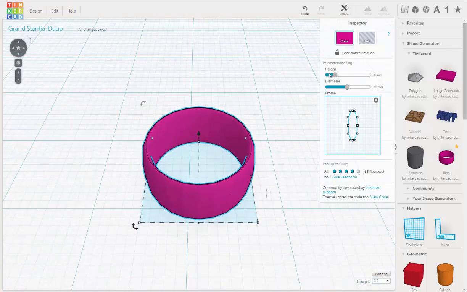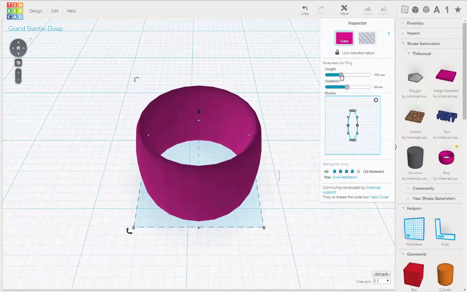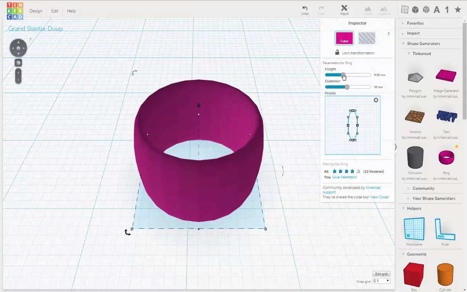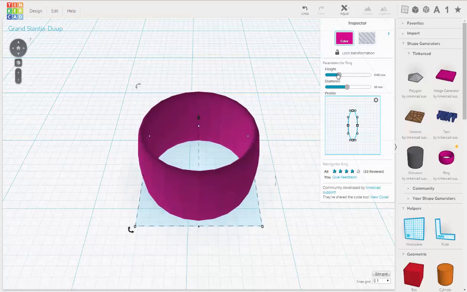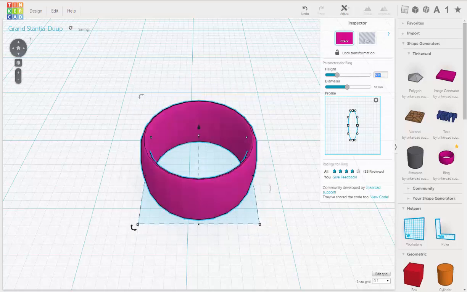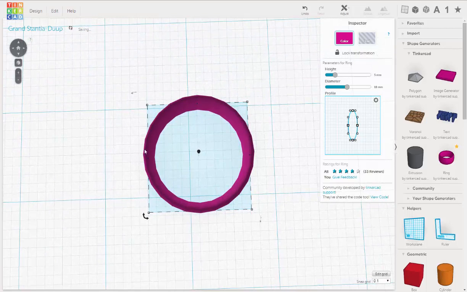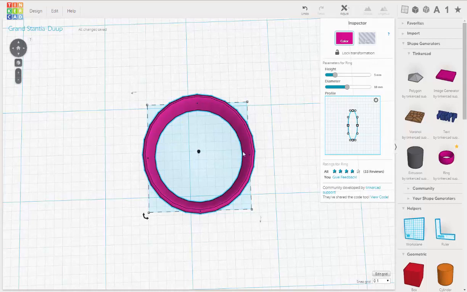It's pretty simple. You have the height, which makes it go up. It adds height to the ring, just like it says. And the diameter. Now the diameter on this measures the inside diameter of the ring, which is what you want, particularly if you're going to be making a ring. That's the information you need so that you can size it properly.